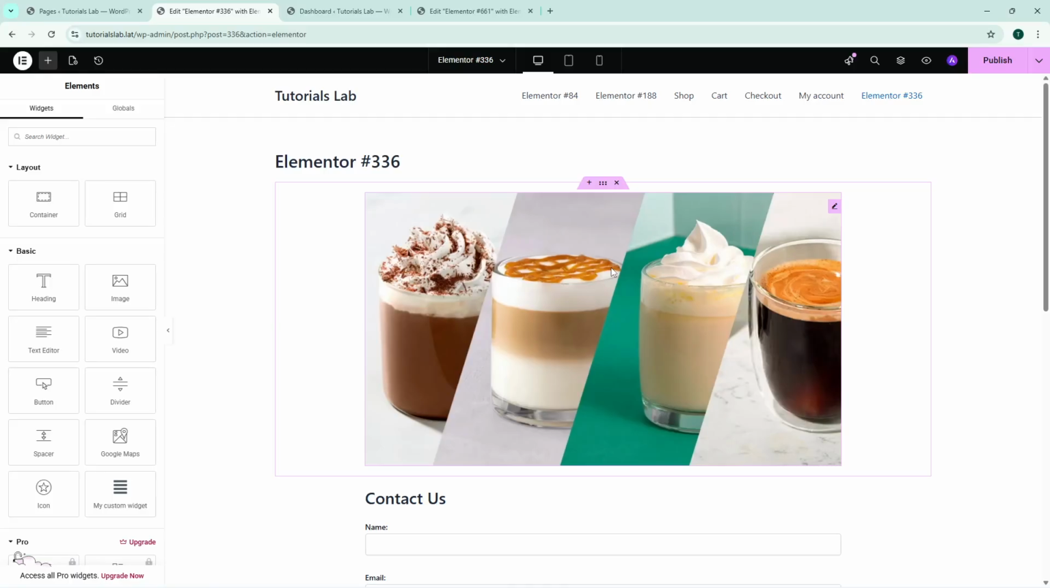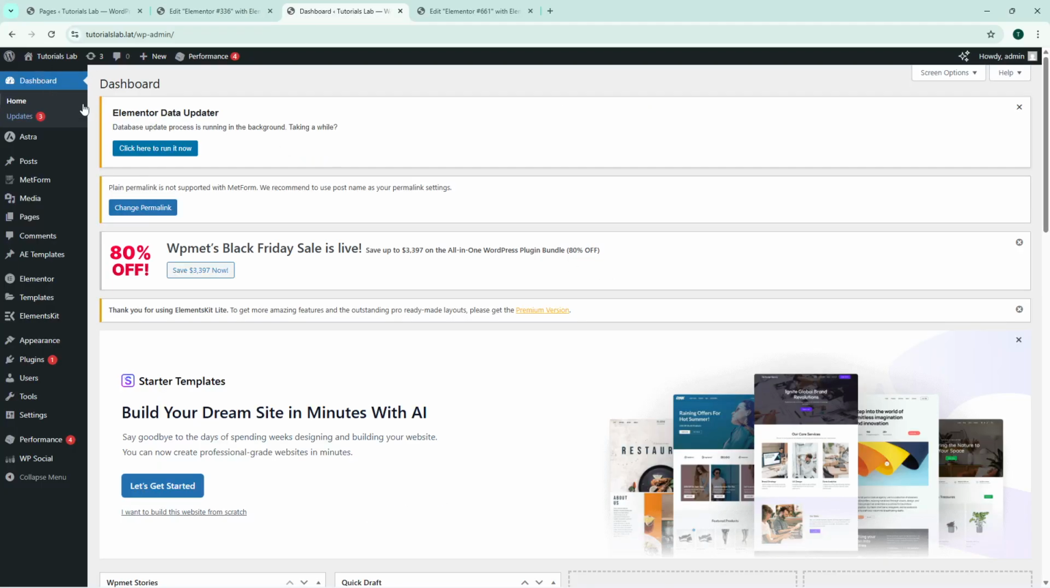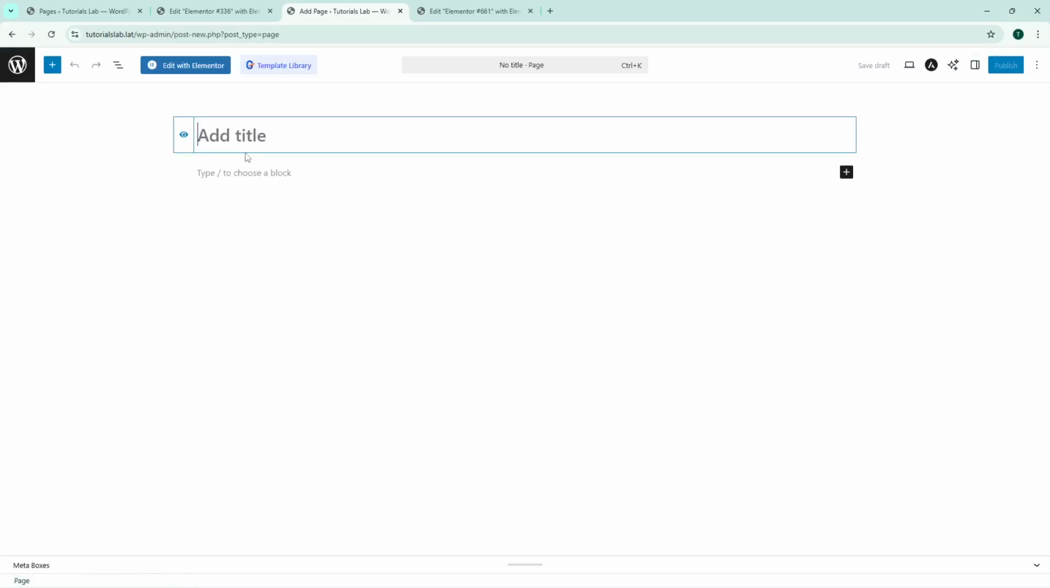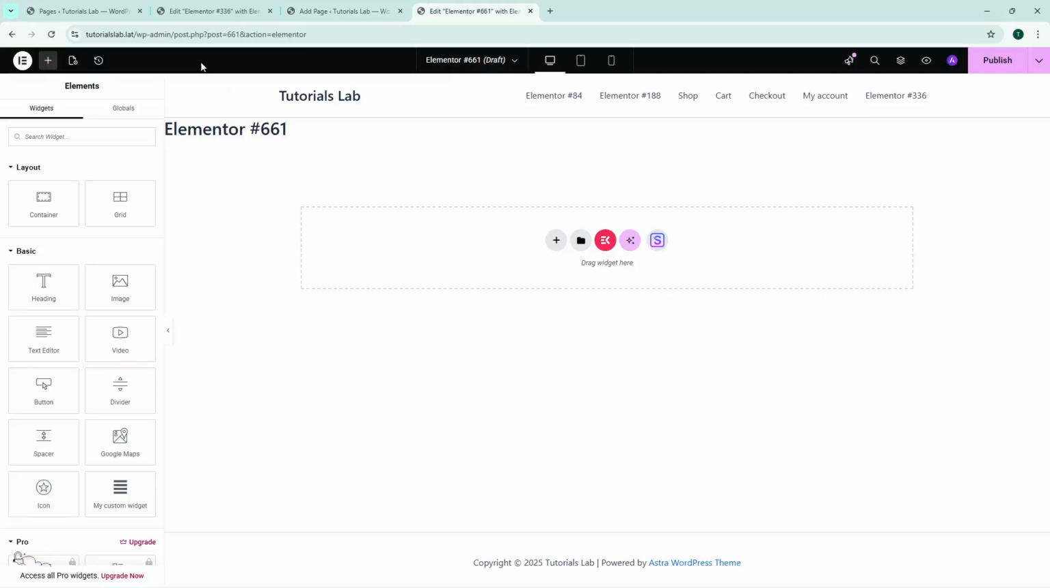After copying the style, go back to your WordPress dashboard. This is where we'll create the new page where you want to apply the copied style. Navigate to Pages and then click on Add New. Once the new page opens, click the Edit with Elementor button to launch the Elementor editor for this fresh page.